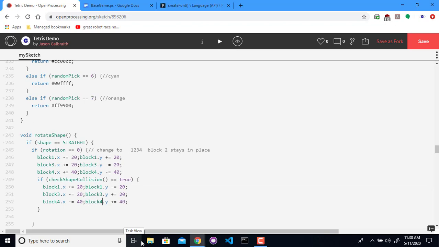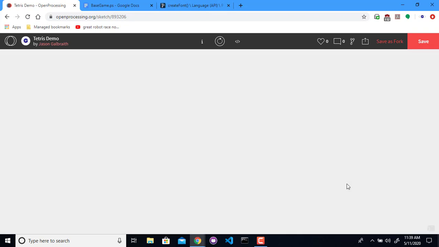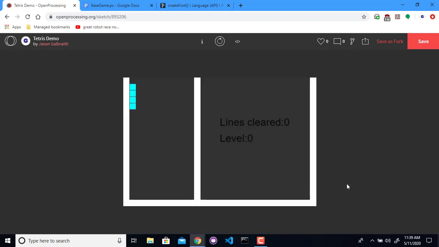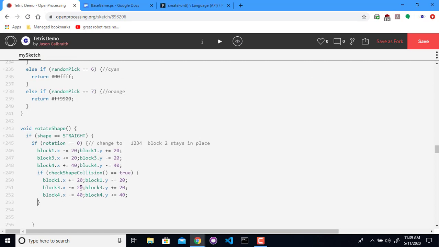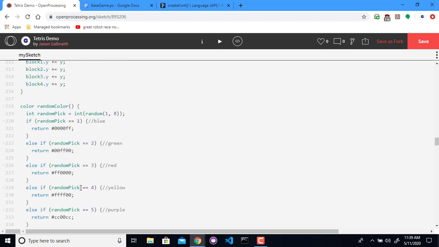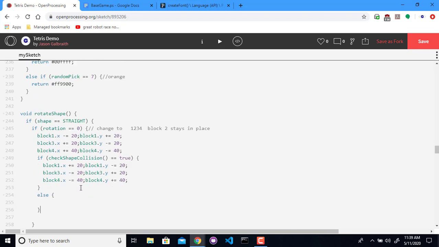I just realized I needed to set a 4 there as well. I'm having trouble with those. So now if I move them next to the wall, nothing happens. So that's one of the 2 rotations. If I don't collide, I need to make sure that I say, hey, you are now in the other rotation. So rotation 1 means that I am in a horizontal line.